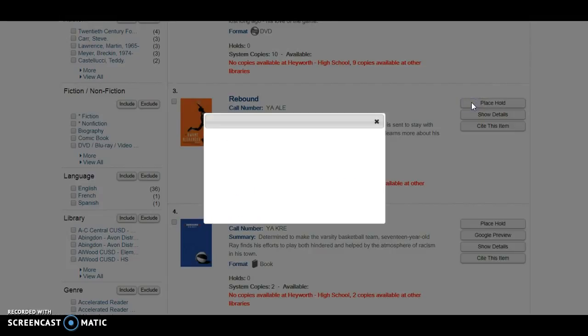A new box will pop up. That box is asking for my library card number. All of our card numbers start with D8980. You'll type in your card number and then you'll put in your PIN. The default PIN password is 1234 until you change it.